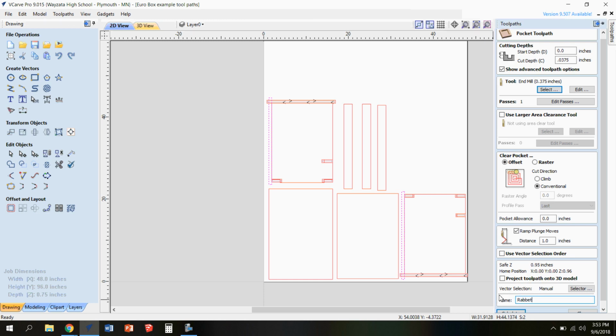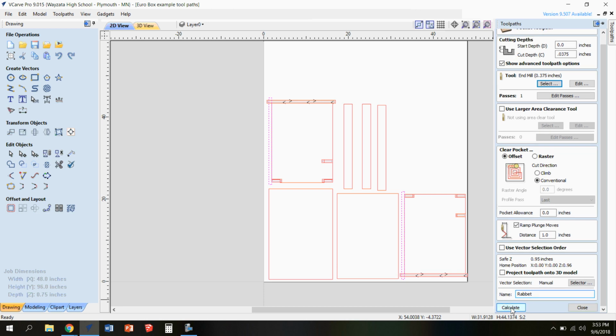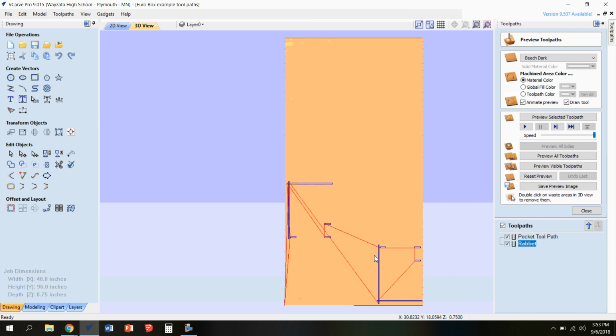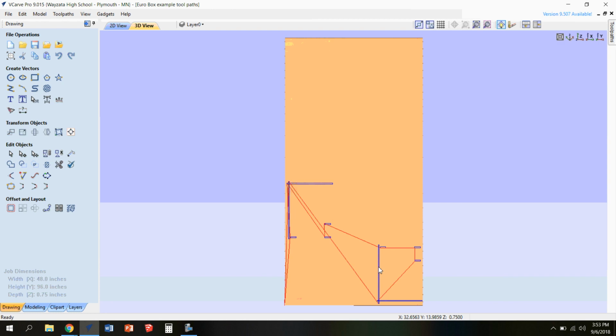The only reason we couldn't do this at the same time as the pocket cuts is that the rabbits are a different depth, so we have to make a different tool path for it. So I'm calculating that, and now I get the preview, and I can see the rabbits are there.